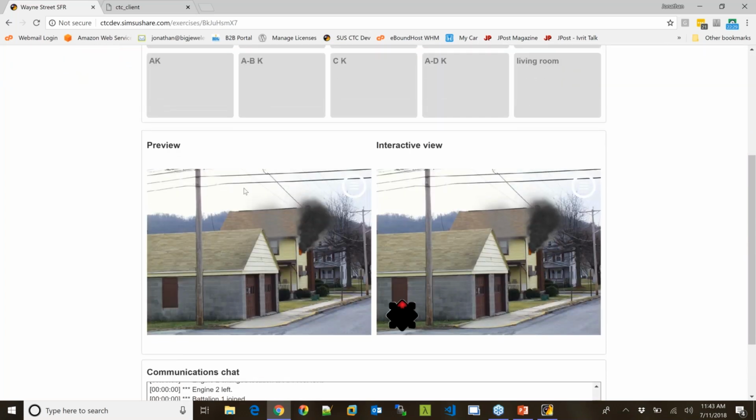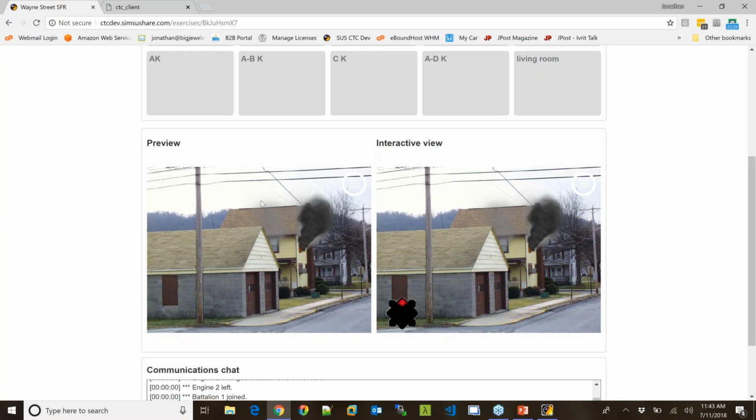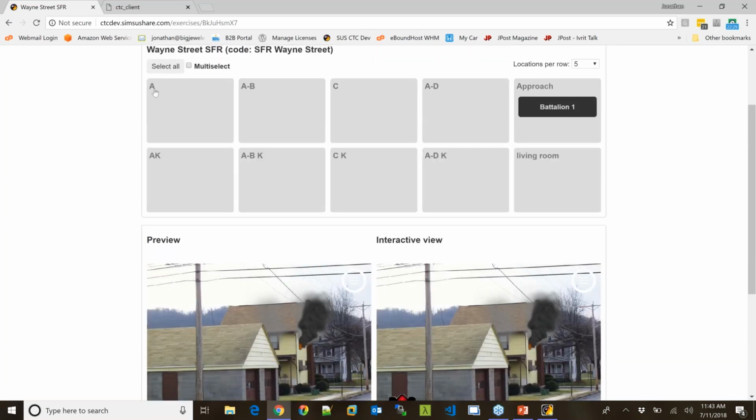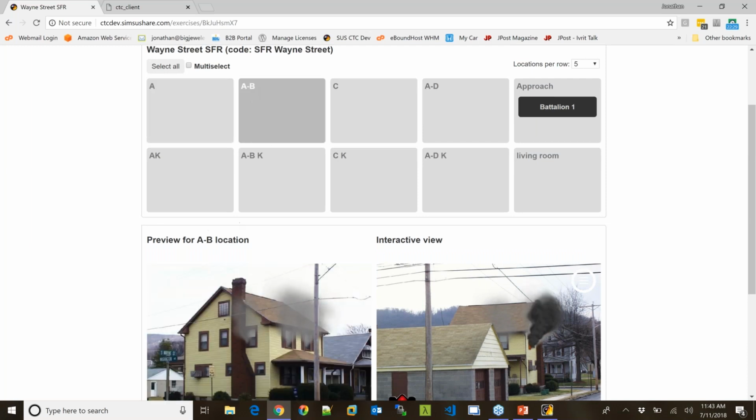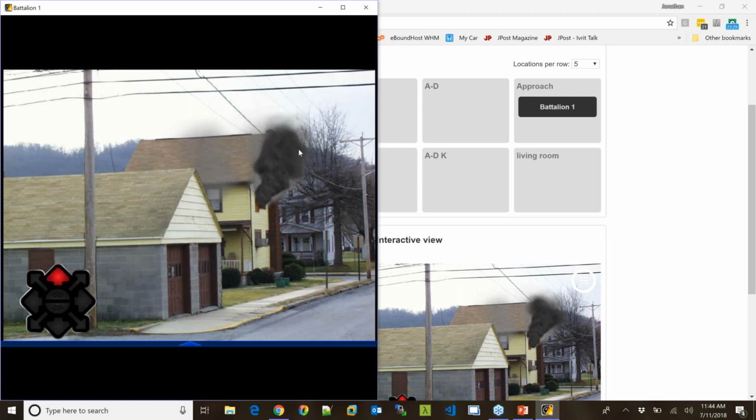So this previewer lets you track users or locations. For example, if I want to see what Alpha looks like, I just click on Alpha. That shows me the preview. If I want to see what Alpha Bravo is, I just click there. You, as the instructor, are the only ones seeing these views. They're not seeing anything else. As far as your units are concerned, they're either waiting in staging or on their locations.